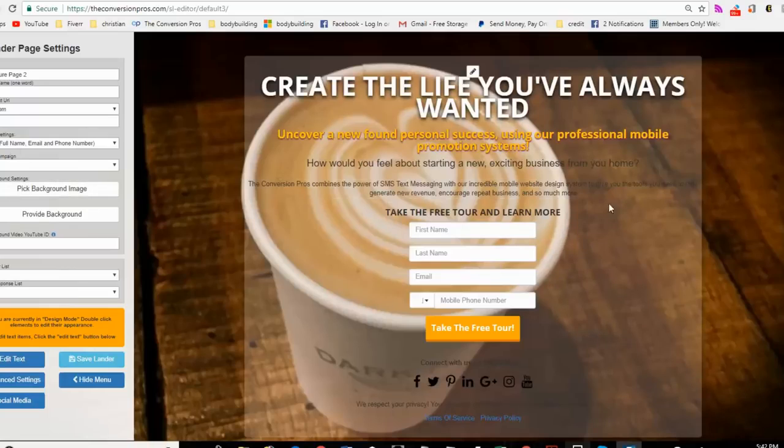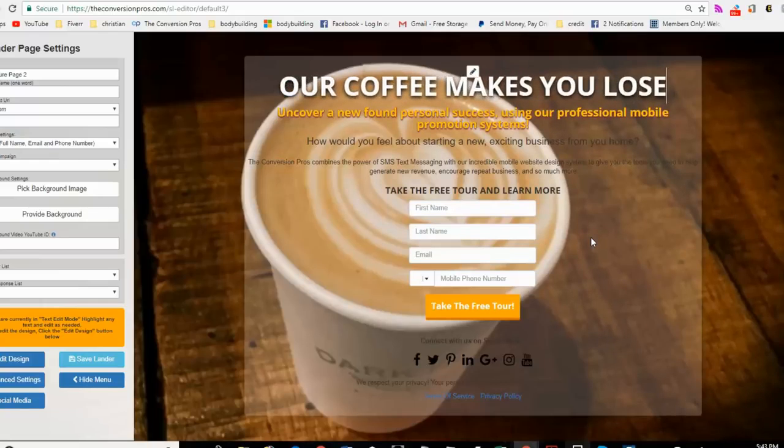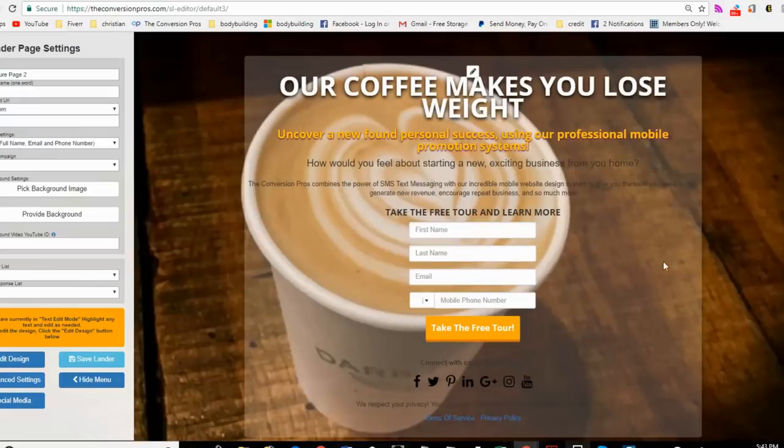Now we're going into step number 3, which is editing the page to make it look and say what you want it to say. So the first thing is you can see we have a blinking cursor right here, just like a Word or email program. All I do is back it up. Let's say I'm going to delete the first line. Let's say you're trying to market a weight loss coffee. Our coffee makes you lose weight. That's easy. Then I come down here to the second line.